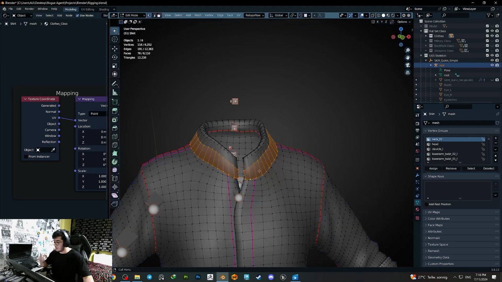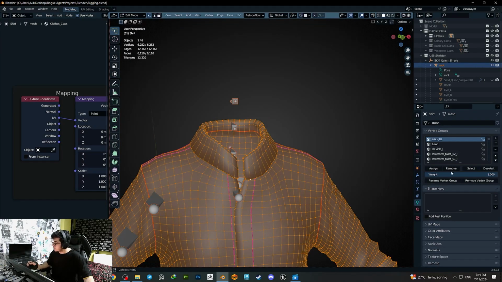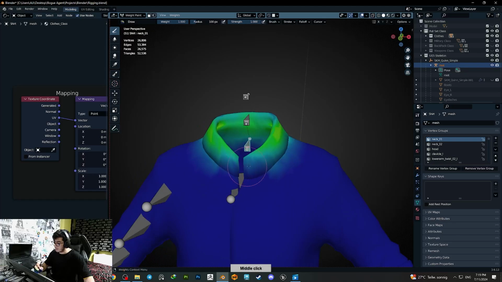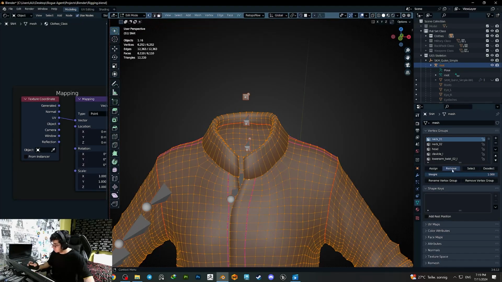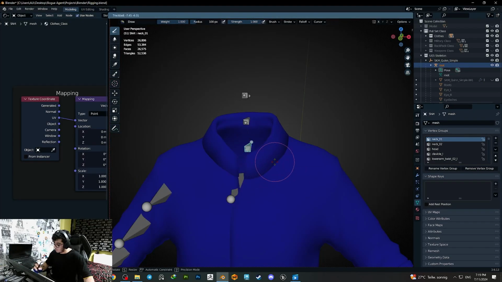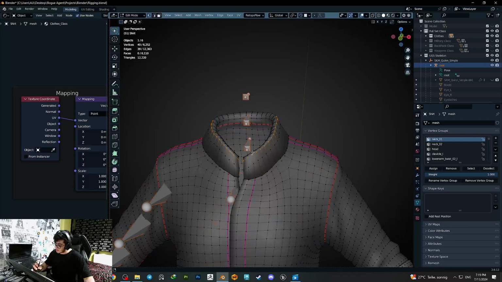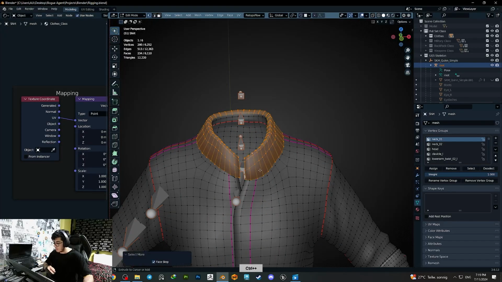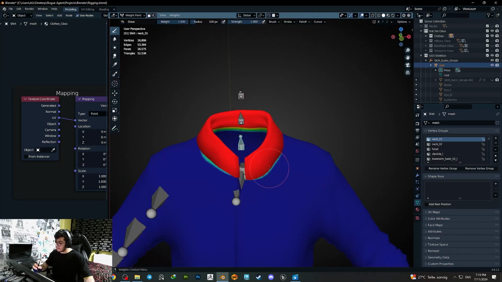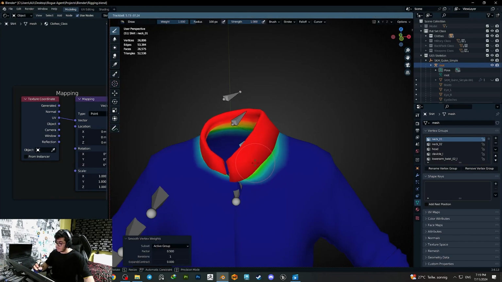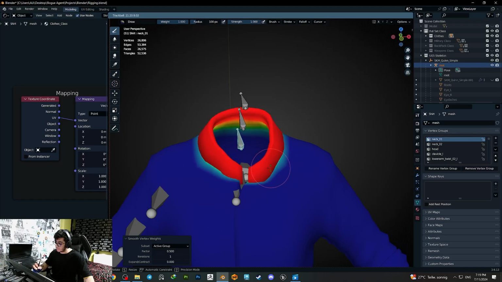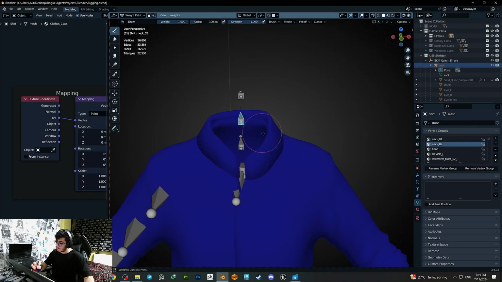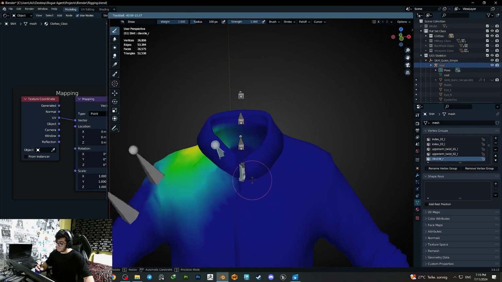I don't need the neck to interact with this also, but I want neck one to interact a bit. So I just select neck one, deselect all groups, and I will assign this part to it. So it can move this part actually, but not the other part now. Great.